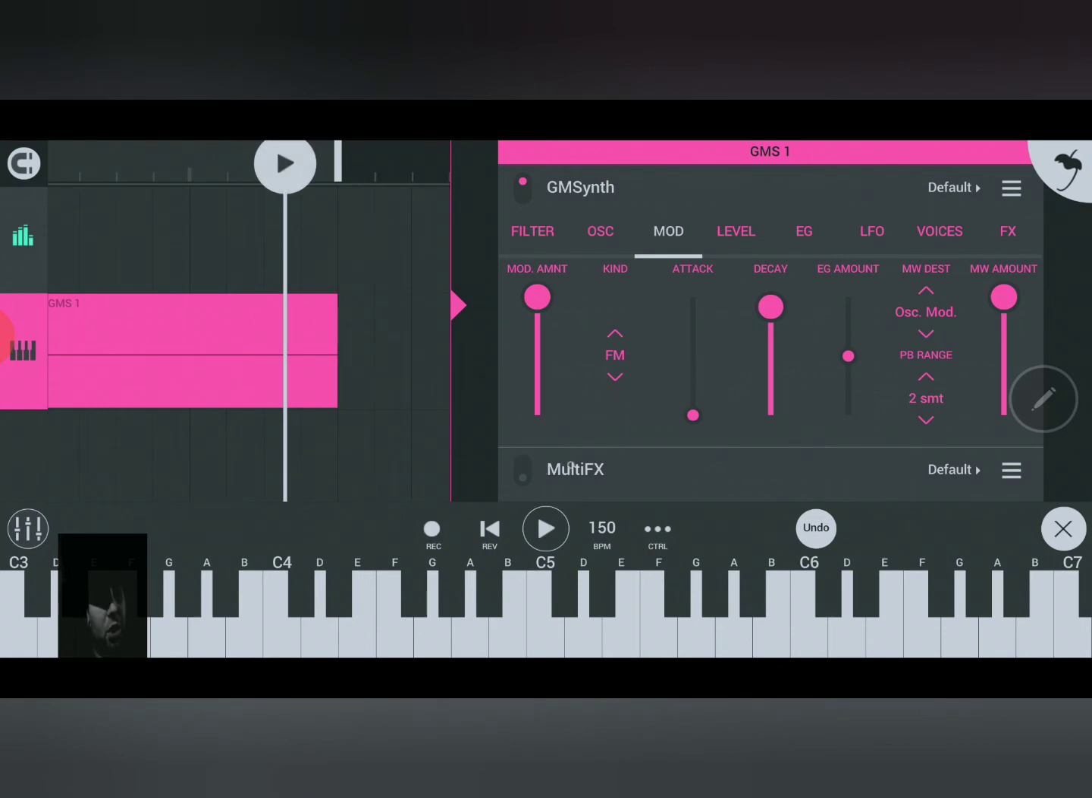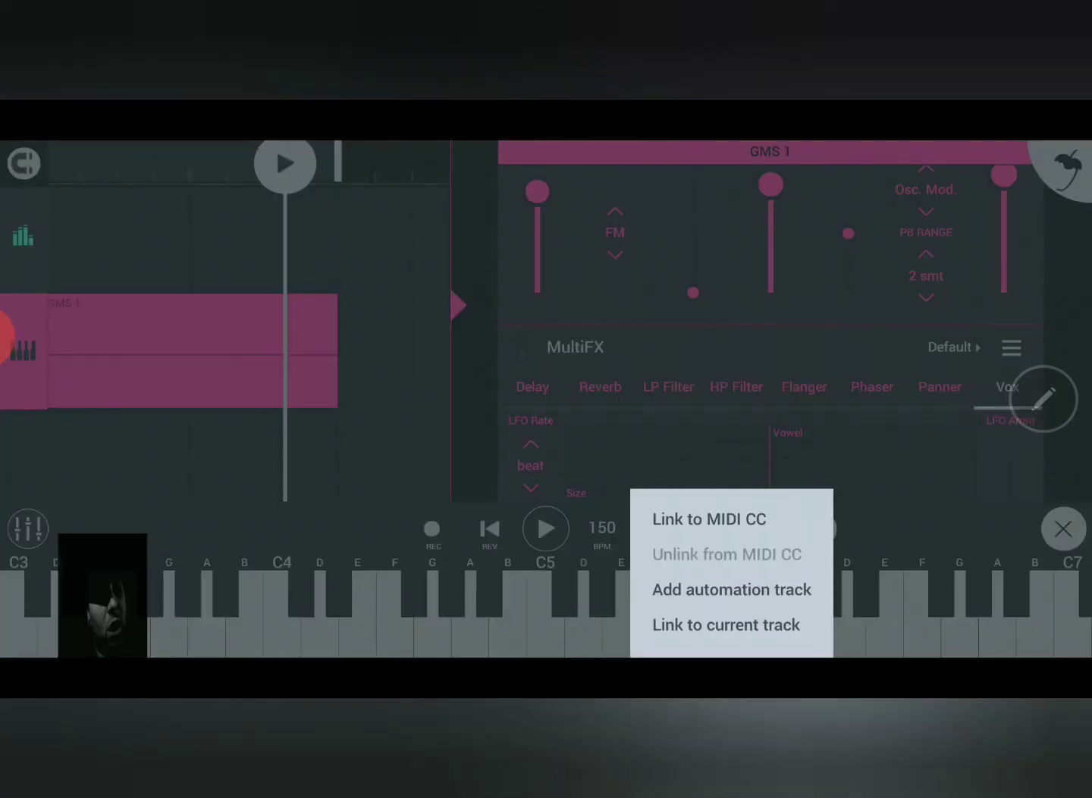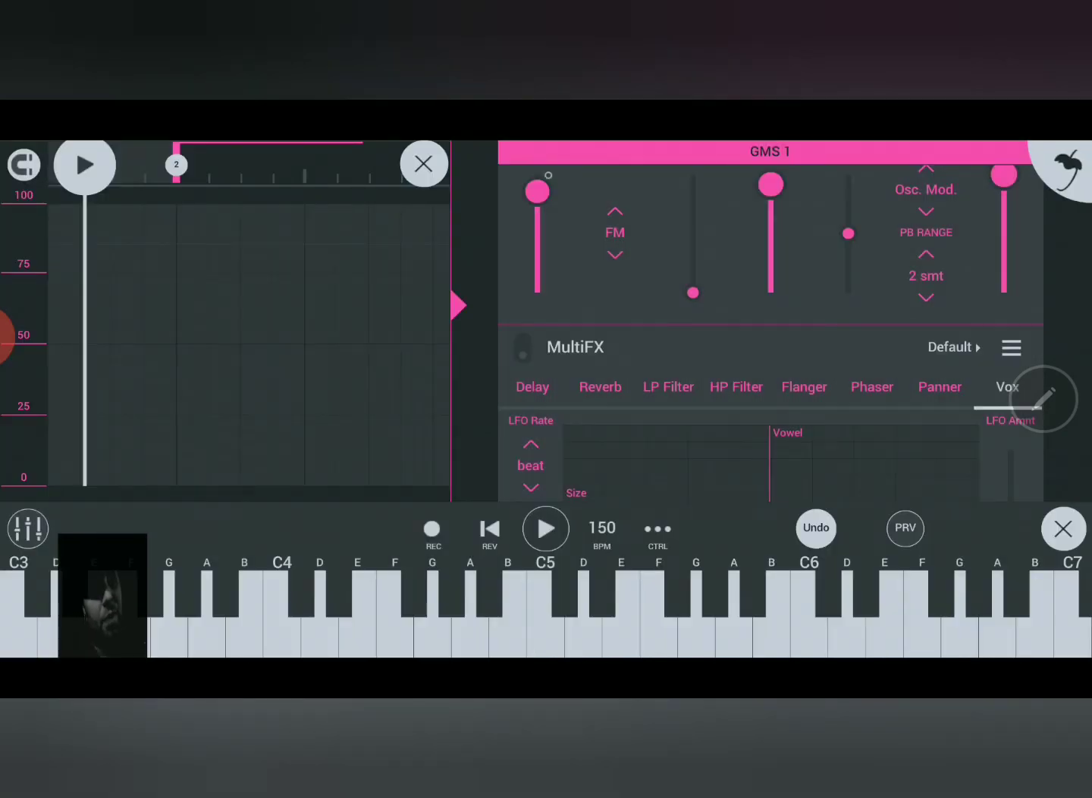So I turn the multi-effects off, and I'm going to add an automation track underneath it. So whatever you touch, that's the last thing that will automate. So when I go to the automation bar here where it says add automation track, this last knob that I touched, it will add that. So I'm going to click that, and now anytime I move this, you'll see a ghost line right here.